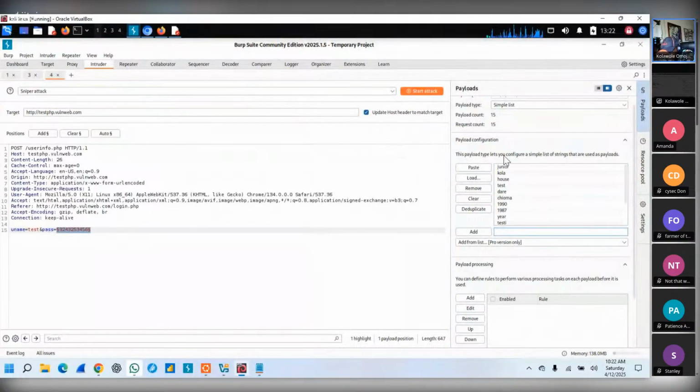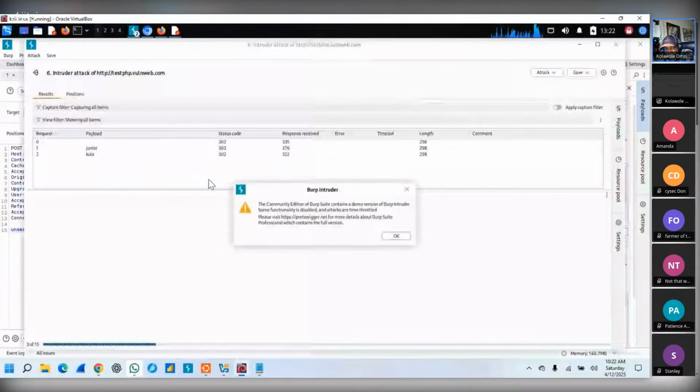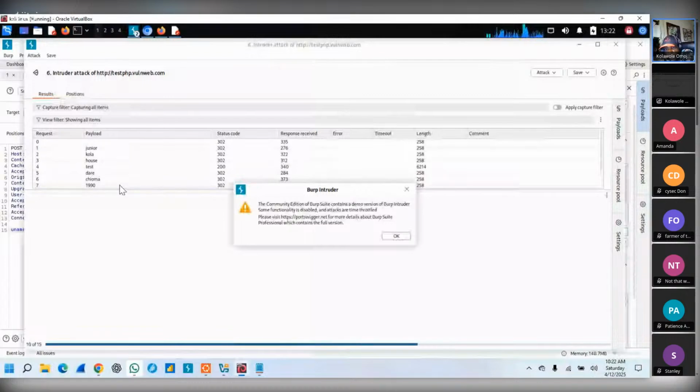And once I'm done with this place, we are not yet on this other side, so I wouldn't say anything here. We can come to the sniper attack and say start attack. Once we say start attack, what we see immediately is it begins to test each of them as the password under the payload to see which one would work. You can see I typed 15, it's on 12, 13 of 15, and it says finish. So if it is 10 million passwords that I type, that is how it keeps testing every single one of them till it gets the one that is right.